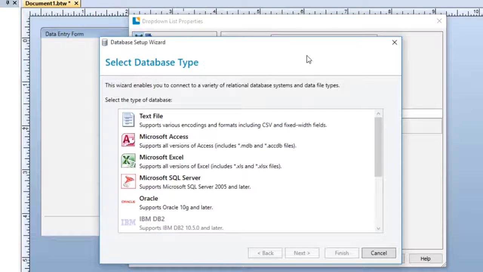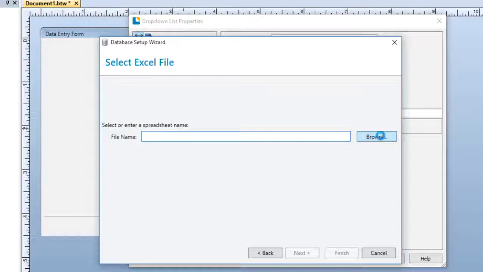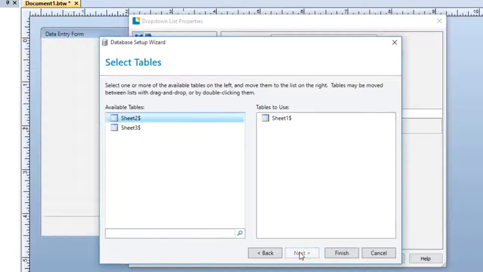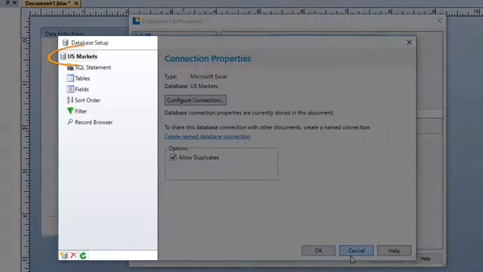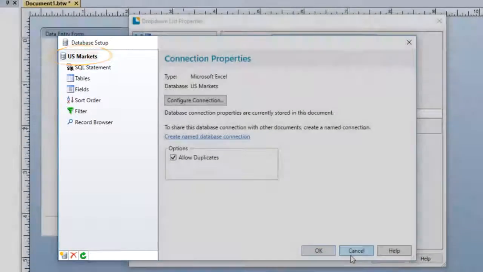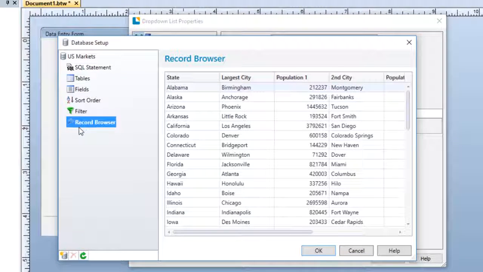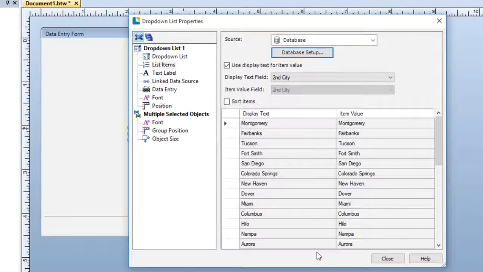First, select the type of database and click Next. Then locate the database file on your computer or server and click Next. Select the table that contains the list items by dragging it from the available tables to the tables to use and click Finish. The database is now listed in the Database Setup wizard. If you click on the record browser, you can see the database records which you can now use to populate the drop-down list. Click OK to finalize the connection and close the database setup.